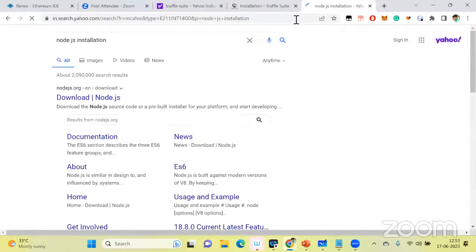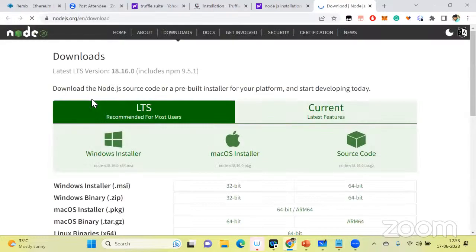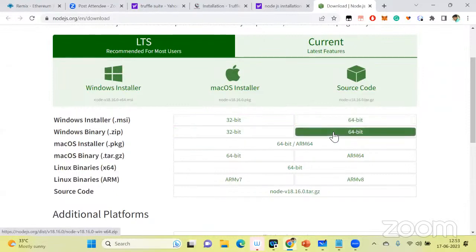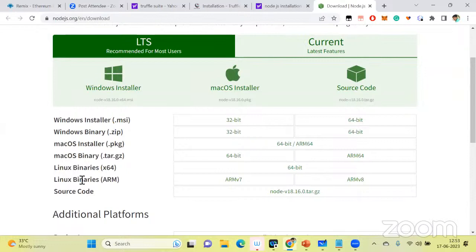installation. If you see here, download Node.js, let me click on it. The moment you click on download Node.js, it will redirect you to your system. If you are a Windows user, if it is 32-bit or 64-bit, you have to download it. If you are a Mac user or a Linux or Ubuntu user, accordingly you can click on it and Node.js will automatically be installed in your system.